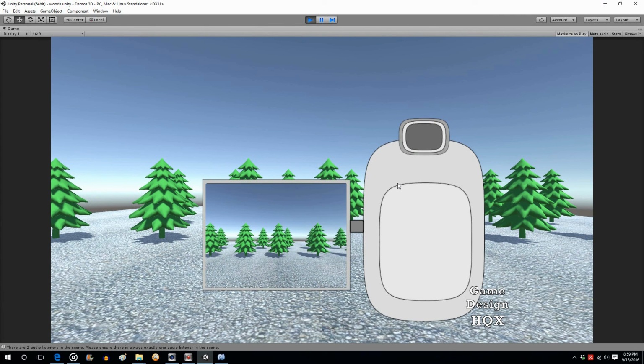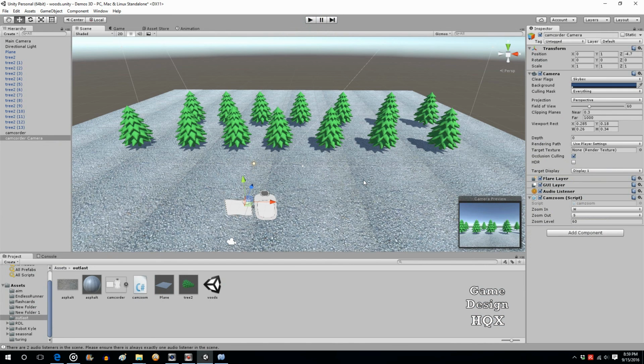I'll probably do a separate video for the game controller, because if you're not familiar with that, that takes a little bit more explanation and a little bit more configuration. Okay, so that should do it for this video.